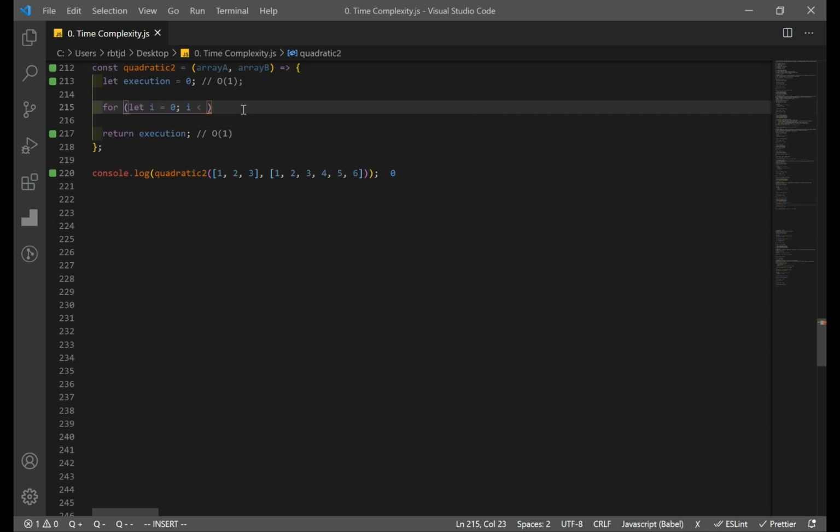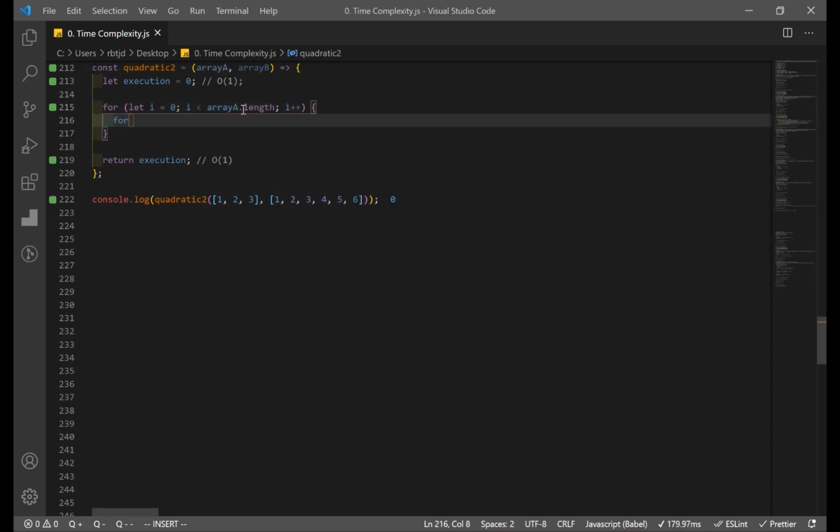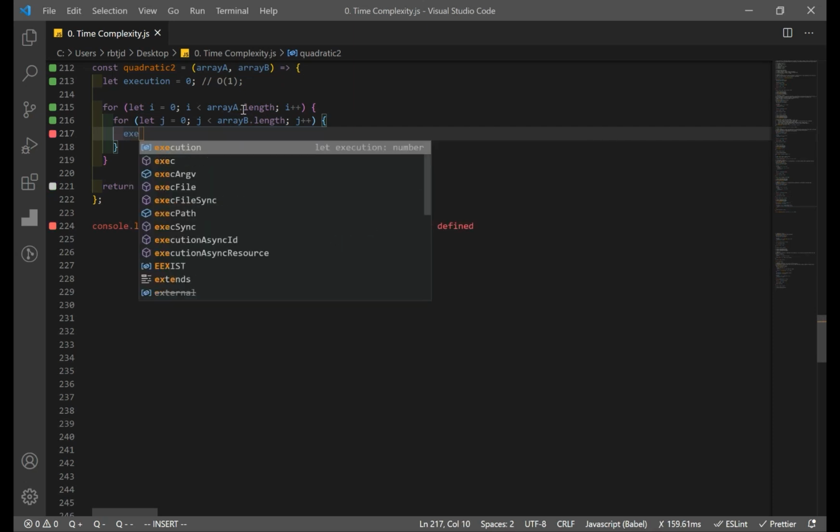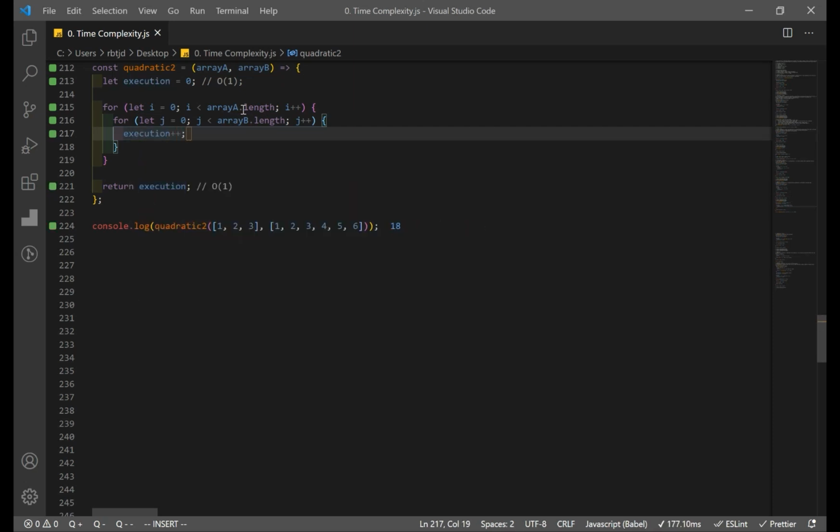I is going to be less than array A dot length, increment by 1 each time, and I'm going to make another loop. J is equal to 0. J is going to be less than array B dot length. So iterate through array B and increment the index by 1 each time. And like always, just execution, increment by 1. So first of all, we have an output of 18. Is this the output that you expected? If that is so, that's great. But we are always more concerned about big O rather than what our execution is going to be. So what is our big O for this one?